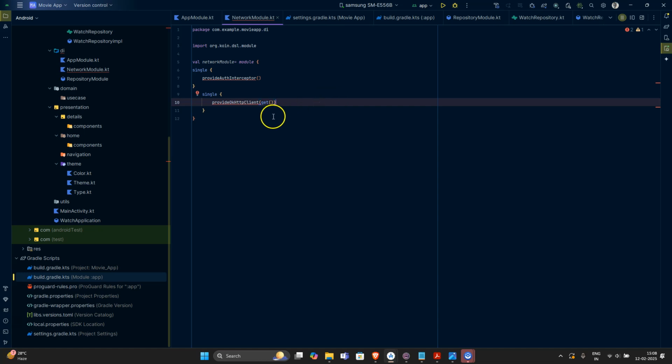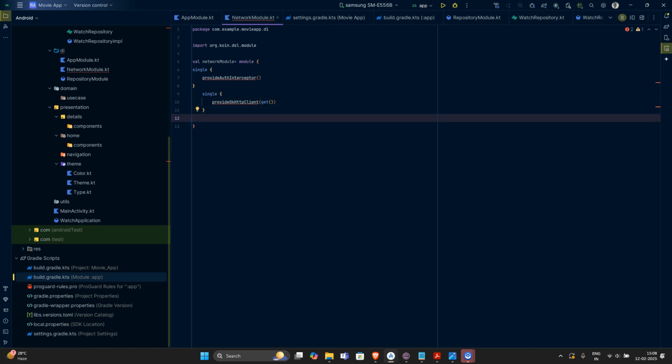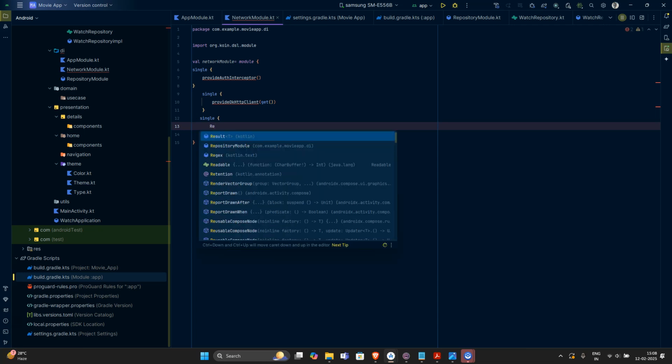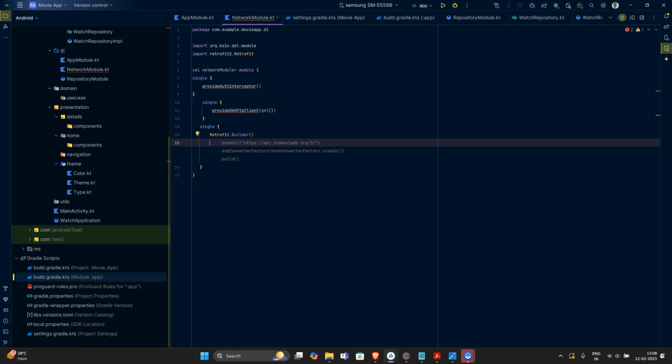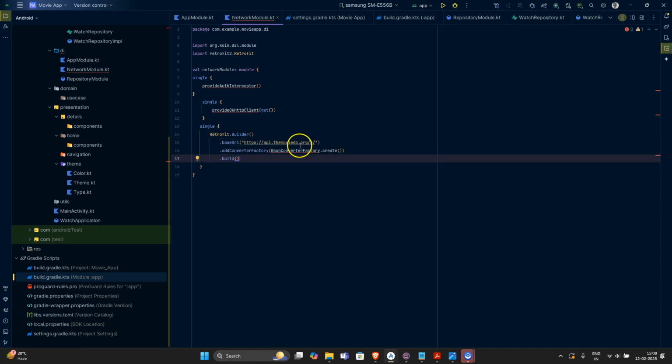Now we want to set up our Retrofit builder. We will define these methods just after this, but before that, let's set our Retrofit builder. That shall also be inside this single. Let's have our Retrofit.Builder. I hope you know how to set up the Retrofit builder, because it is similar everywhere. What we are going to do is pass our base URL. Then we need to add a converter factory, and after the converter factory, a call adapter factory. Let us copy the code which is being suggested.